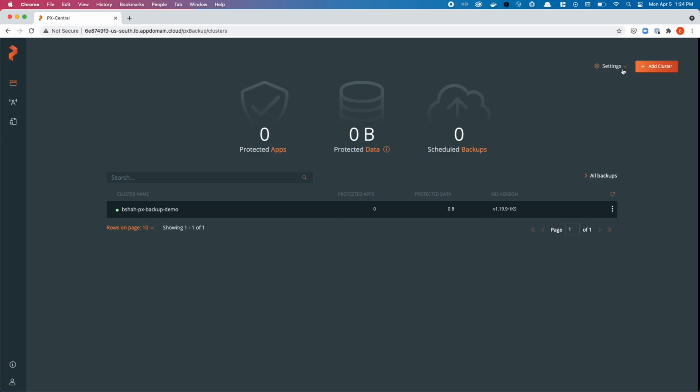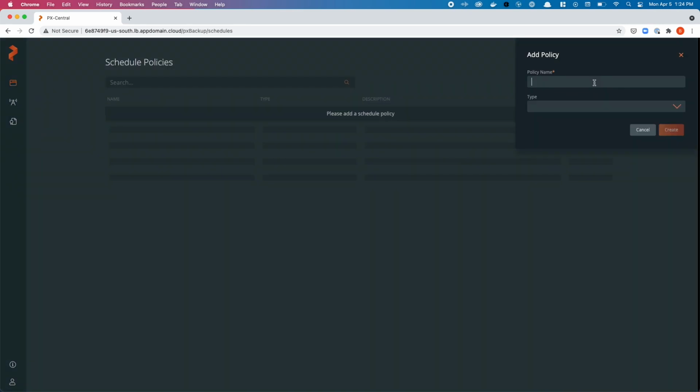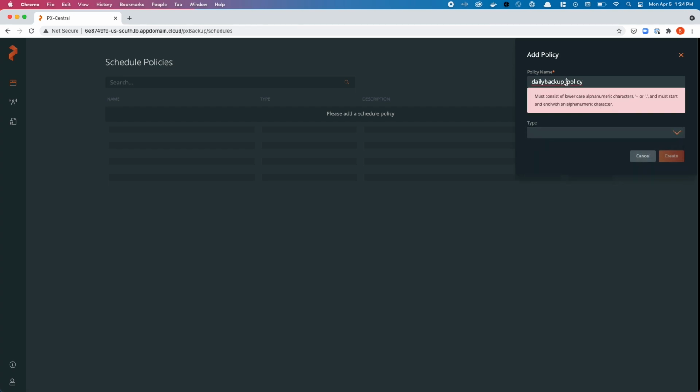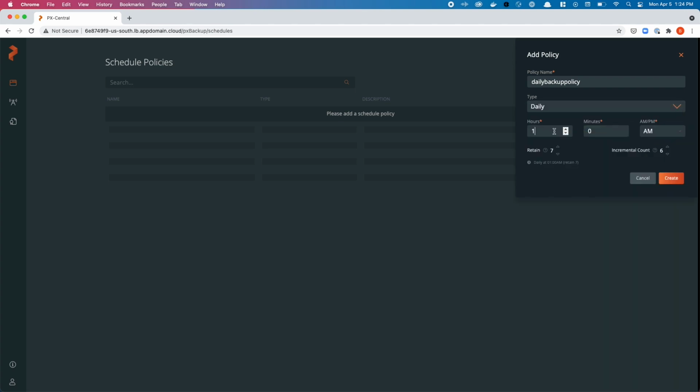Next, what we can do is configure schedule policies. These are schedule policies that can be associated with one or multiple backup jobs. And you can configure these policies on a periodic, daily, monthly, or a weekly basis. So let's create a simple daily backup policy. Let's select the daily option, and you can specify the time of the day during which the backup job should be triggered. You can specify how many backup snapshots you want to retain in your backup location, which is our Cloud Object Storage bucket in this demo.